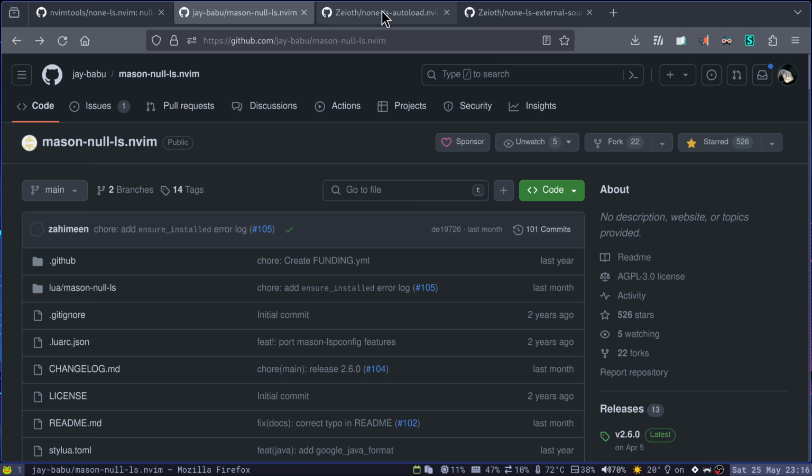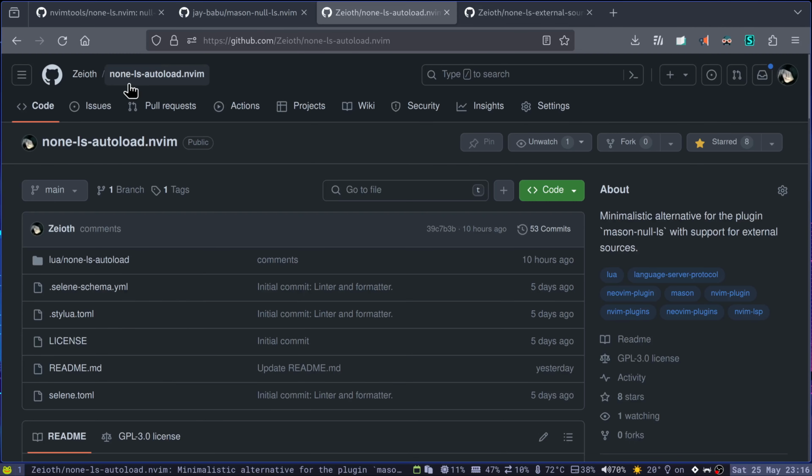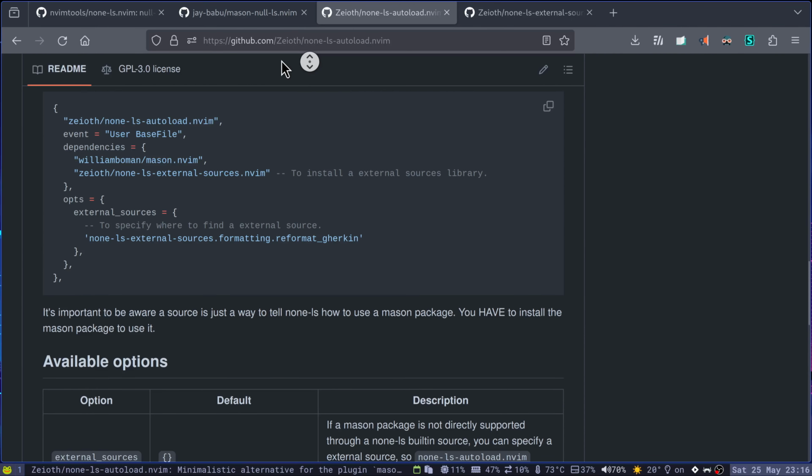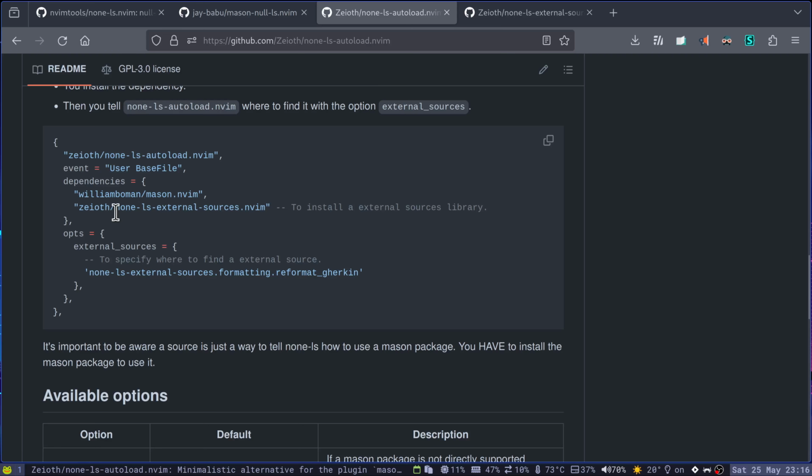And to solve that, I've created the plugin none-ls-autoload, which is basically a fork of mason-null-ls with support for external sources. Okay, you can see an example here. In this example, we are installing the external sources as a dependency. And here we say, here you can find the external source. So when I install this plugin, none-ls is gonna know how to use it.